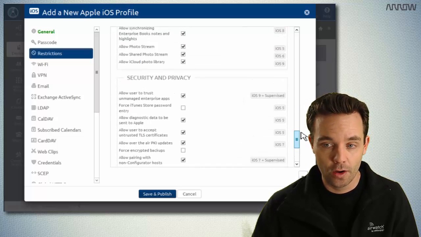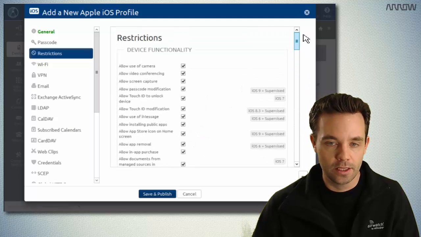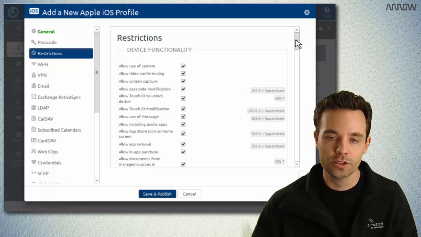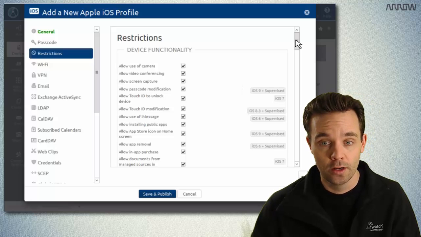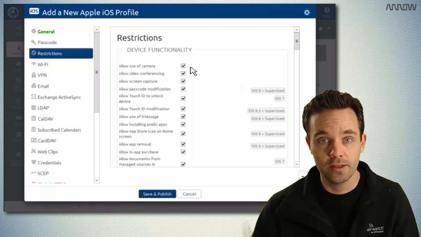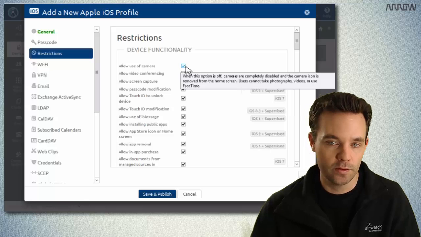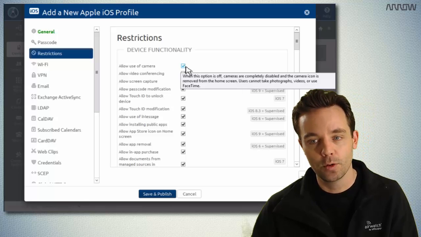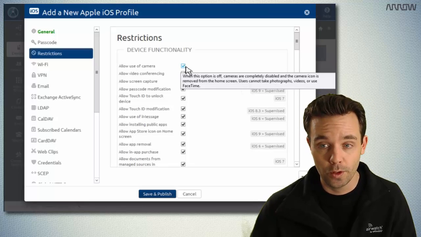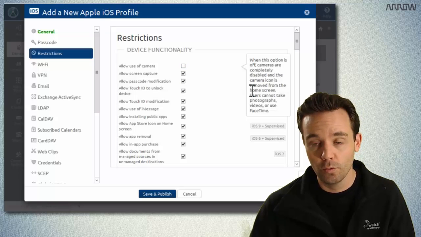But in this scenario, I'm going to go back up and we'll look at the camera component. So again, this is a scenario where it's a corporate device, maybe in a highly secured environment, and I don't want to allow the use of the iOS camera and the related applications. If we hover over this, we can see that it says when this option is off, cameras are completely disabled, and the camera icon is removed from the home screen. If we also click that, it gives us another description of what that looks like.